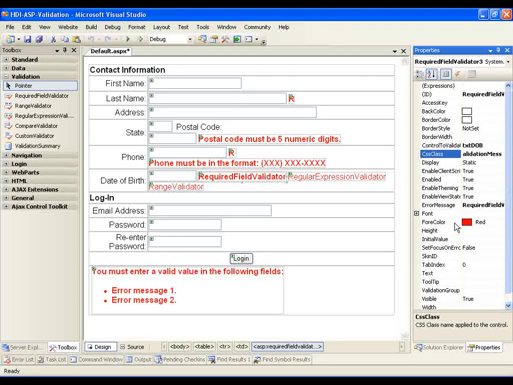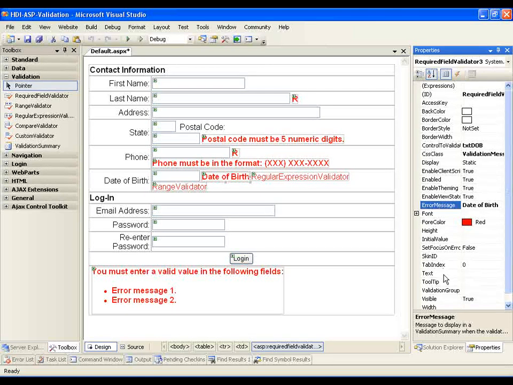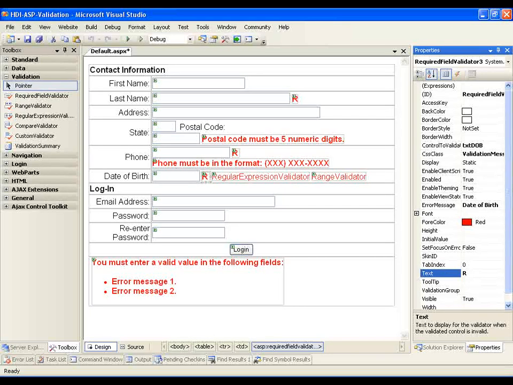The font and the name is date of birth for our validation message in the box at the bottom, and the text will be the R. And we will make this dynamic, so it smooshes to the left if it is valid.